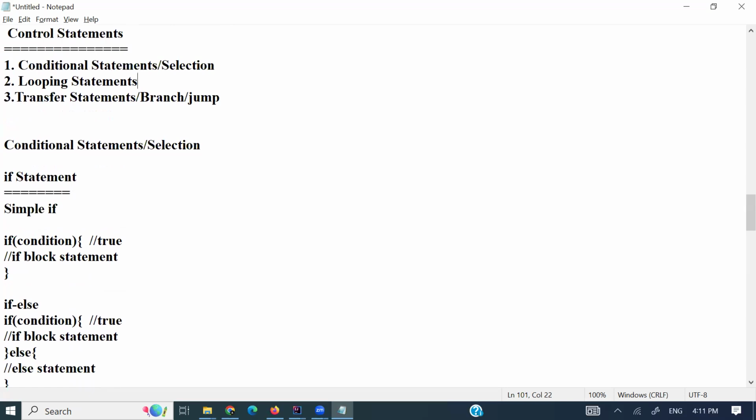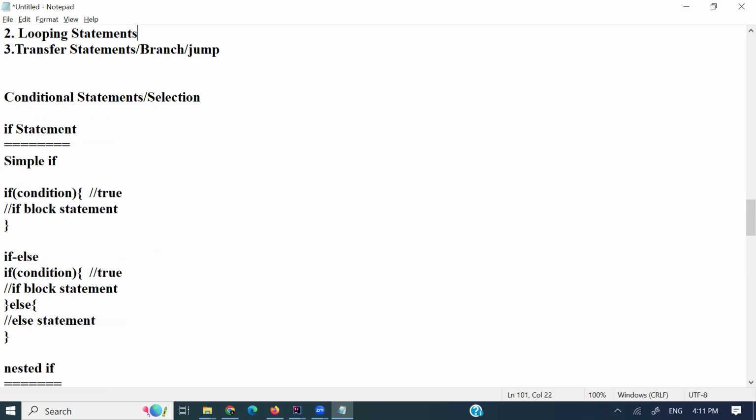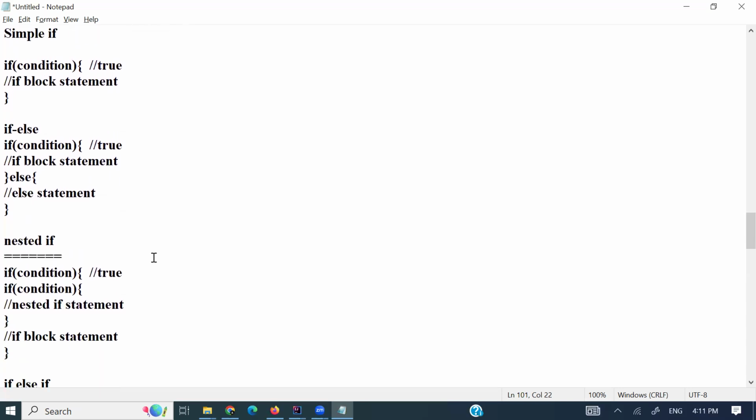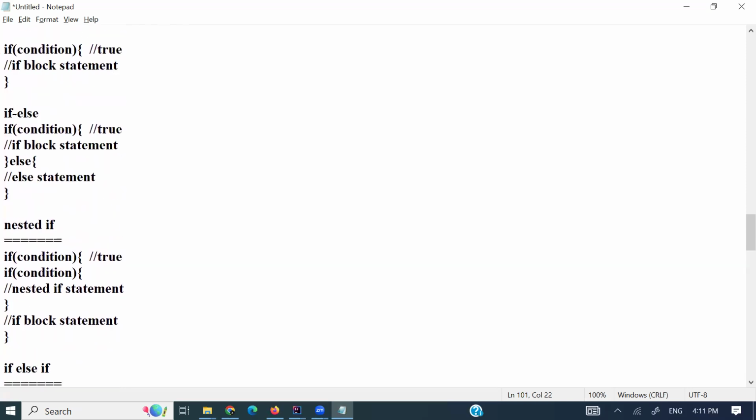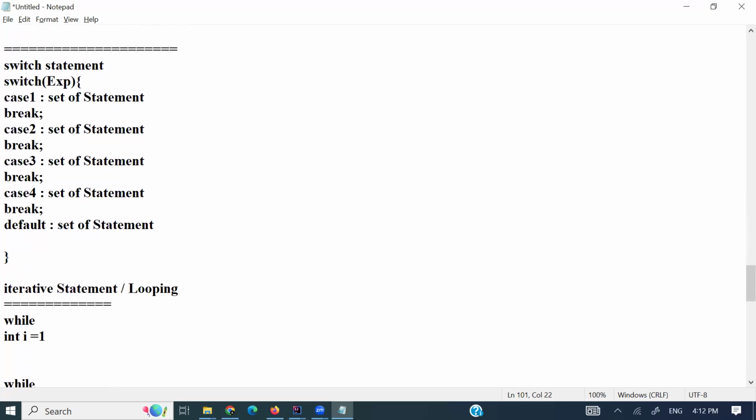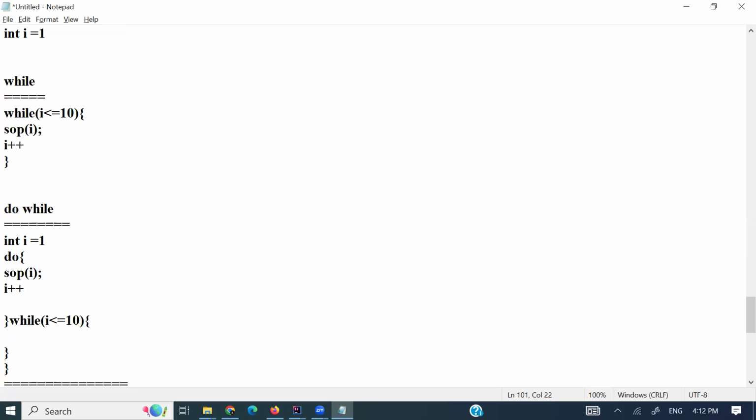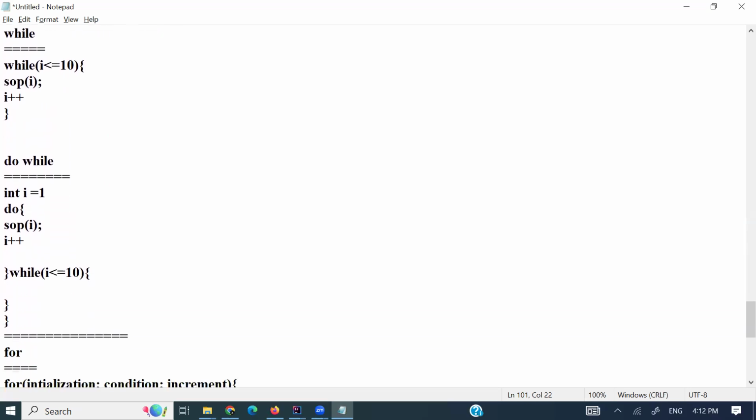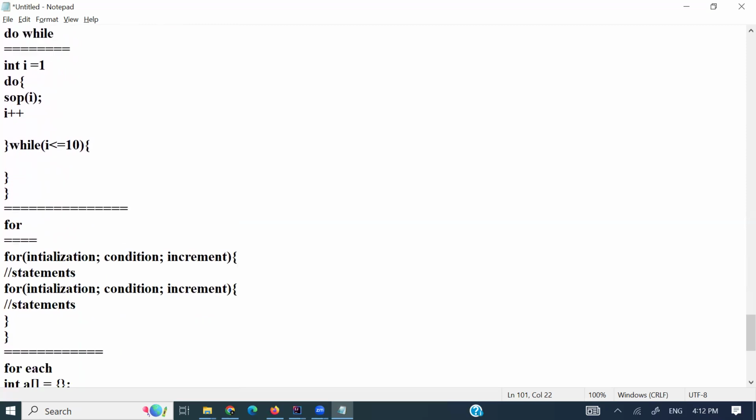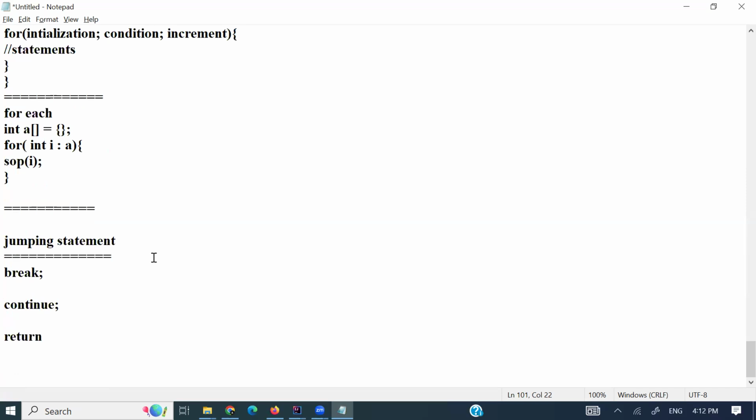In conditional statements, we have the if statement, that is simple if, if-else, nested if, and if-else-if, and the switch statement is also inside that. In iterative statements, while and do-while, and the for loop and enhanced for loop as well. And jumping statements: break, continue, and return. That's all about it.